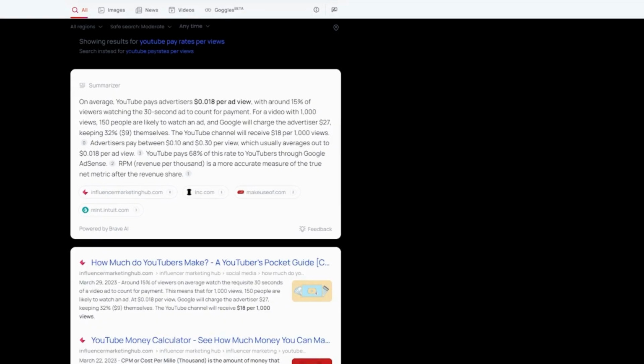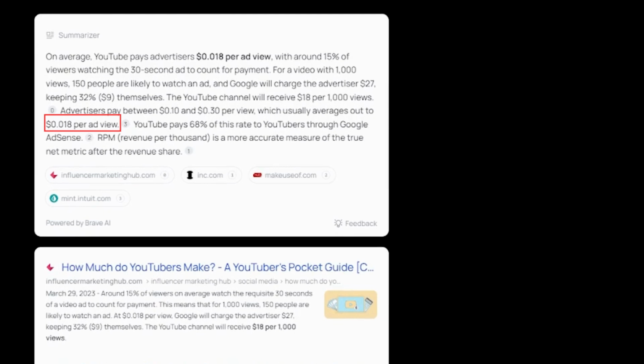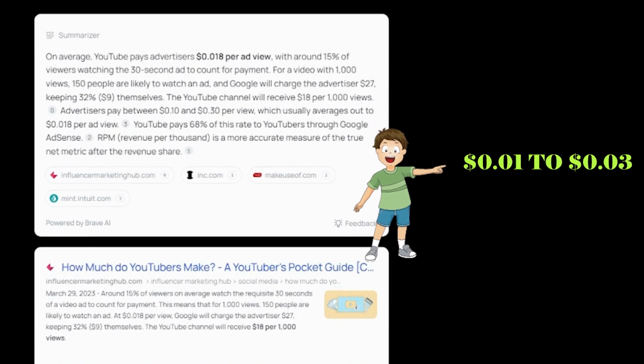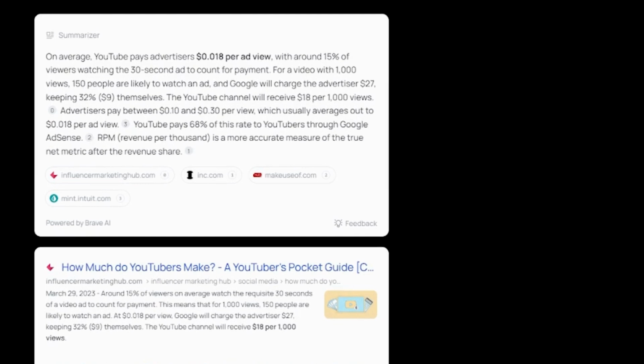So, YouTube pays its contractors around 18 cents per view, of which 68% goes to content creators through Google AdSense. Creators can make between 1 cent and 3 cents for each view that an advertisement is featured. The rate advertisers pay generally ranges from 10 cents to 30 cents per view, amounting to around 0.018 cents for every ad view. This would mean a payout of $18 for a video with 1,000 ad views.